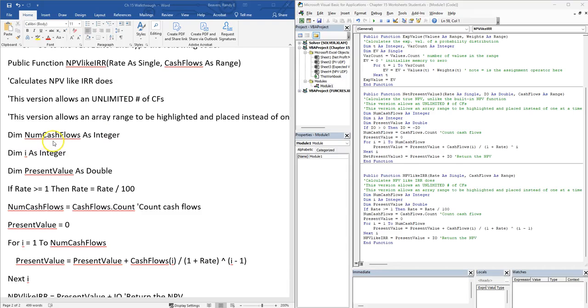So I do Dim to create a variable, num cash flows is integer, to calculate the number of cash flows. Dim I is an integer because I'm going to have to loop to do this function. Dim present value is double, and this will be what I wind up returning back to Excel. First thing I do is check to make sure the user put in an interest rate that's a percentage, and if it's not, then I make it a percentage.